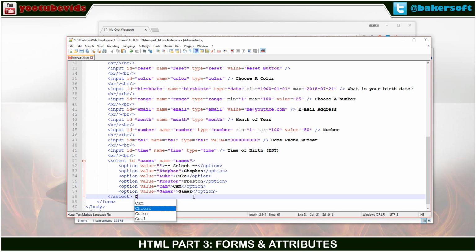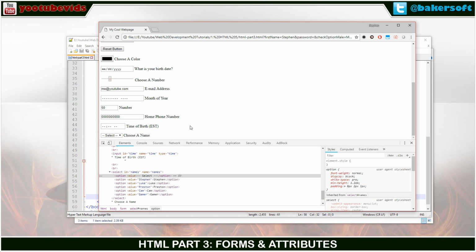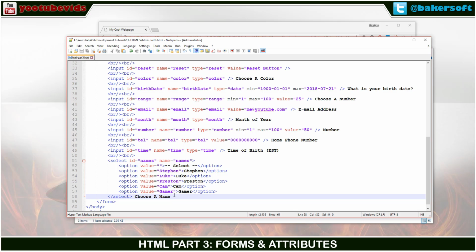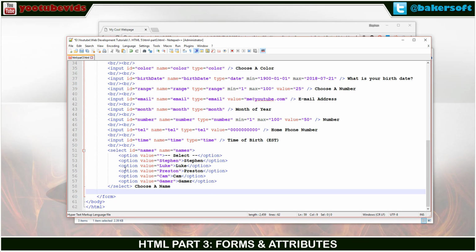So choose a name. Right, so we'll put choose a name next to that. Now we have a label that says choose a name, and now you know, okay, this is what I'm choosing. Let me go ahead and choose a name, right? So that is a select list.